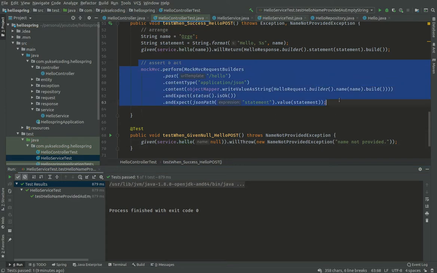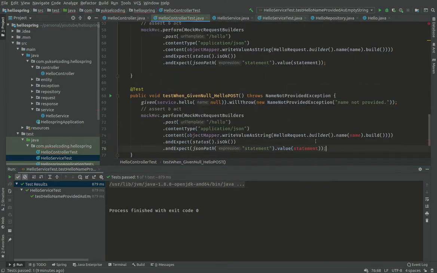So in the assert and act part I will copy that to save time. So we will give null and the statement would have been, okay, exception, I don't remember. Okay, and the statement would be, I think, name not provided.